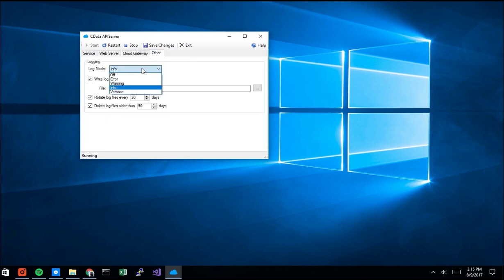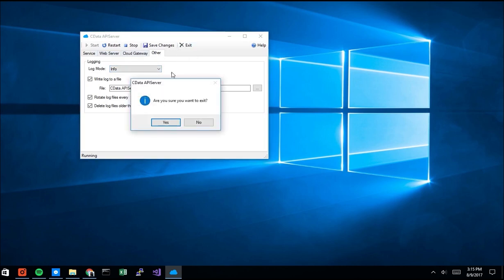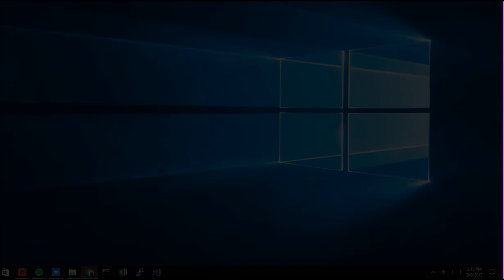The Other tab allows you to configure logging for the API server, including the depth of logging, where the logs are stored, how often to rotate log files, and how long log files are allowed to persist on disk. To exit the API server, click on Exit. Otherwise, simply close the interface and open the API server.